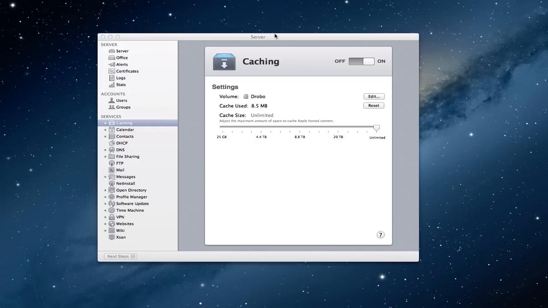So that's all I have for this week. Hopefully that helps you understand the caching service that was just added by Apple. Like I said, a really good service. Glad that they added it.